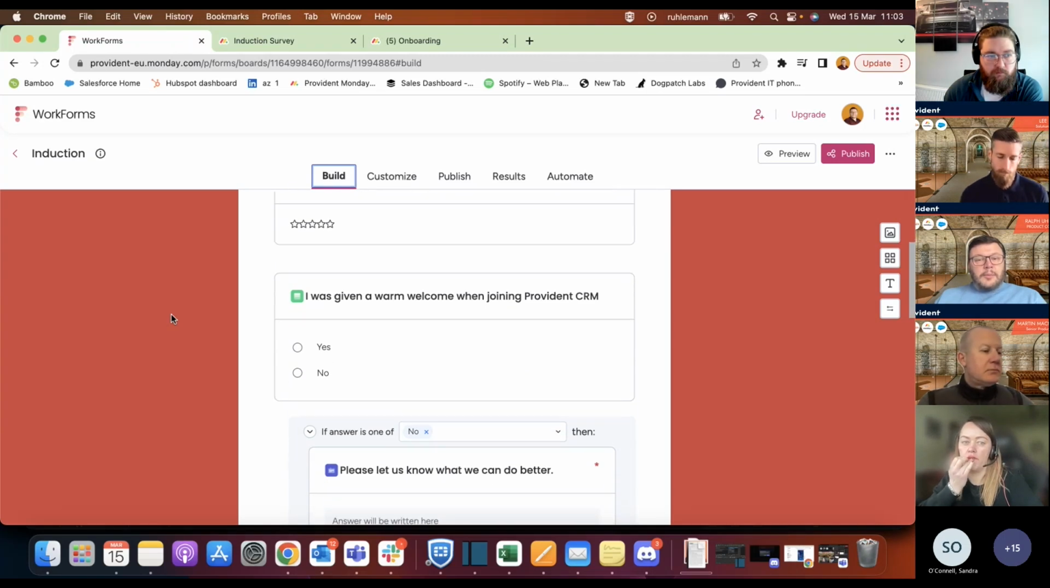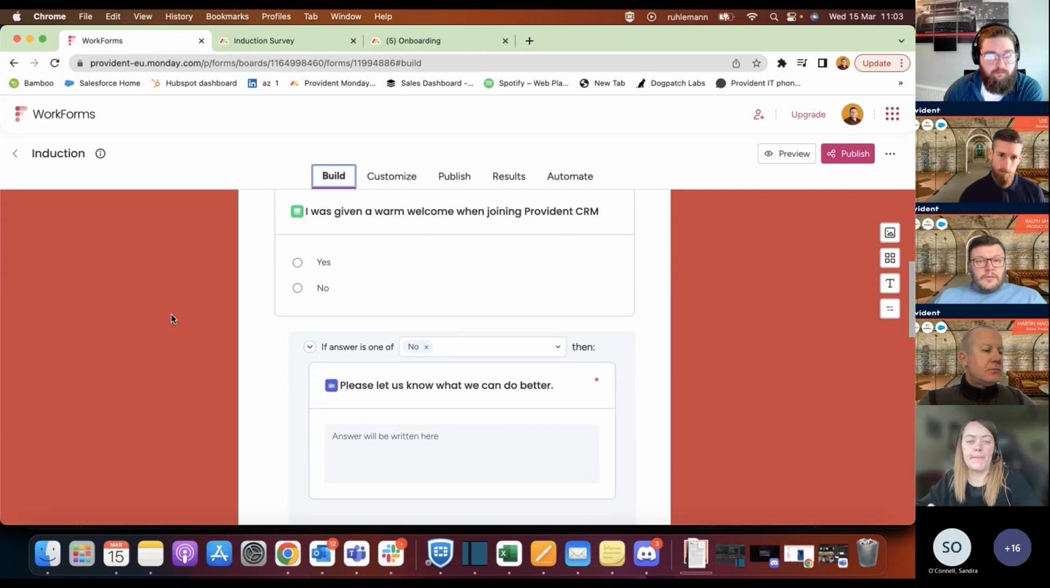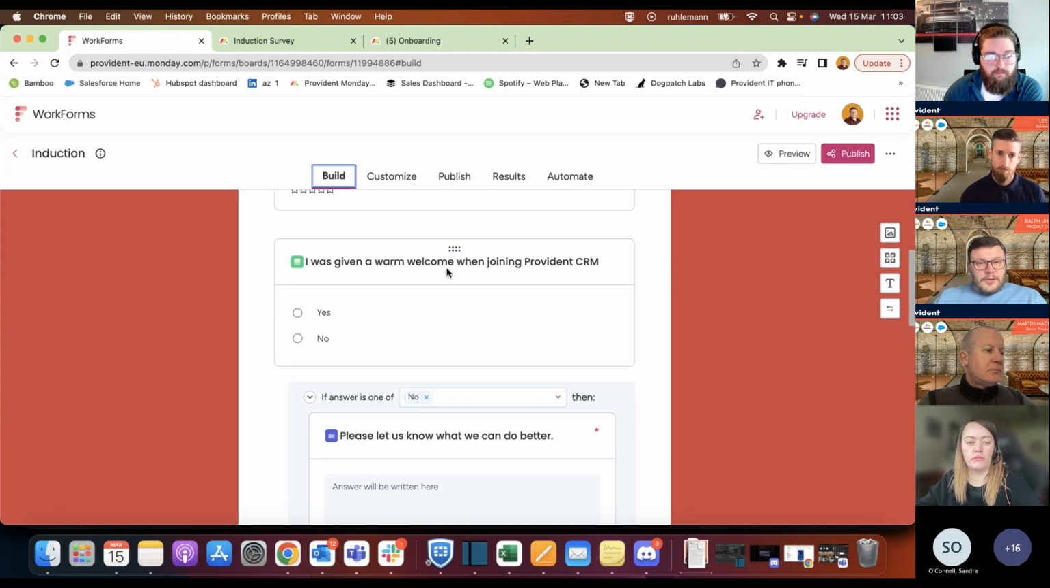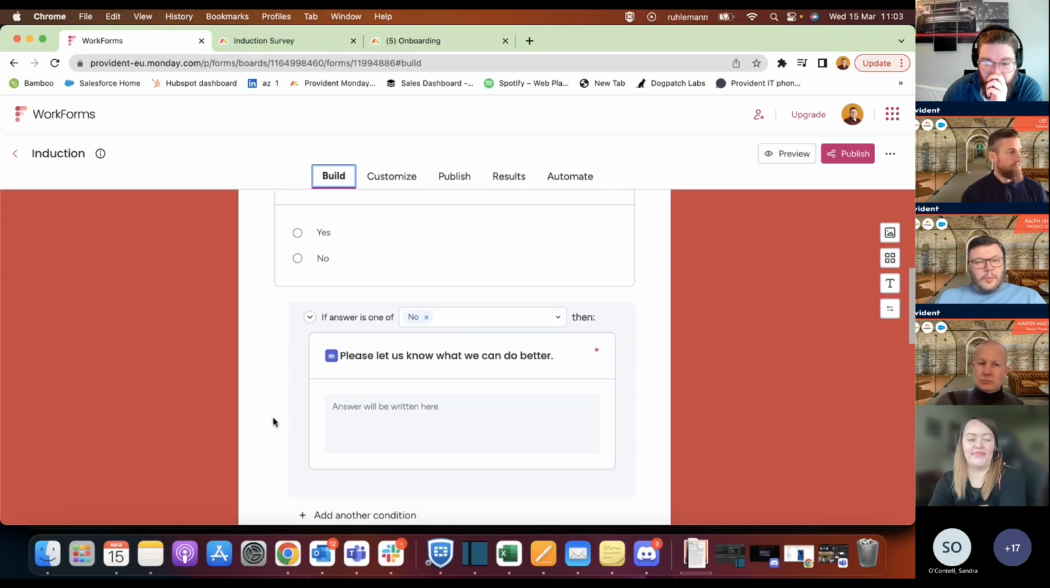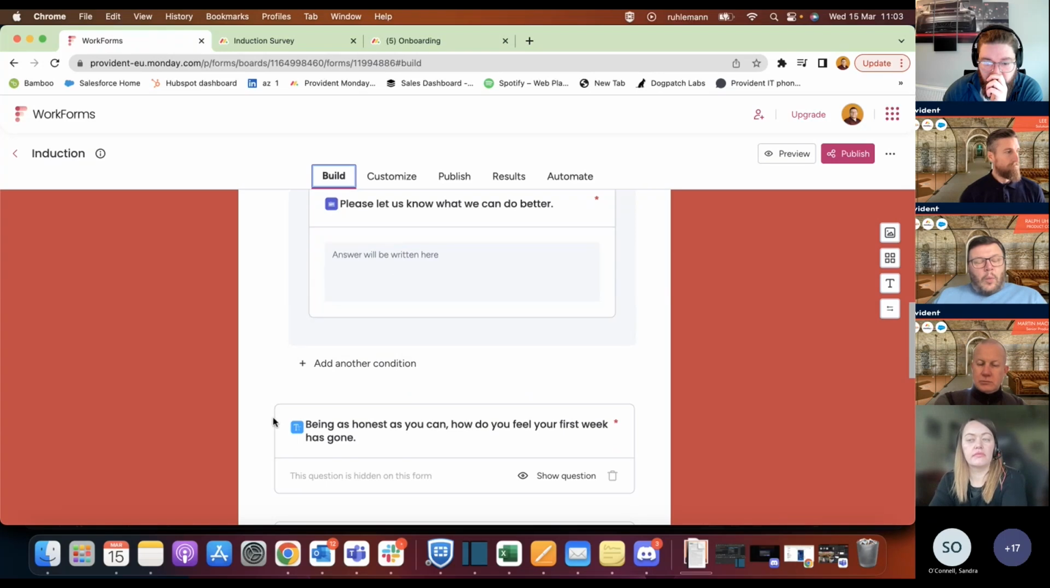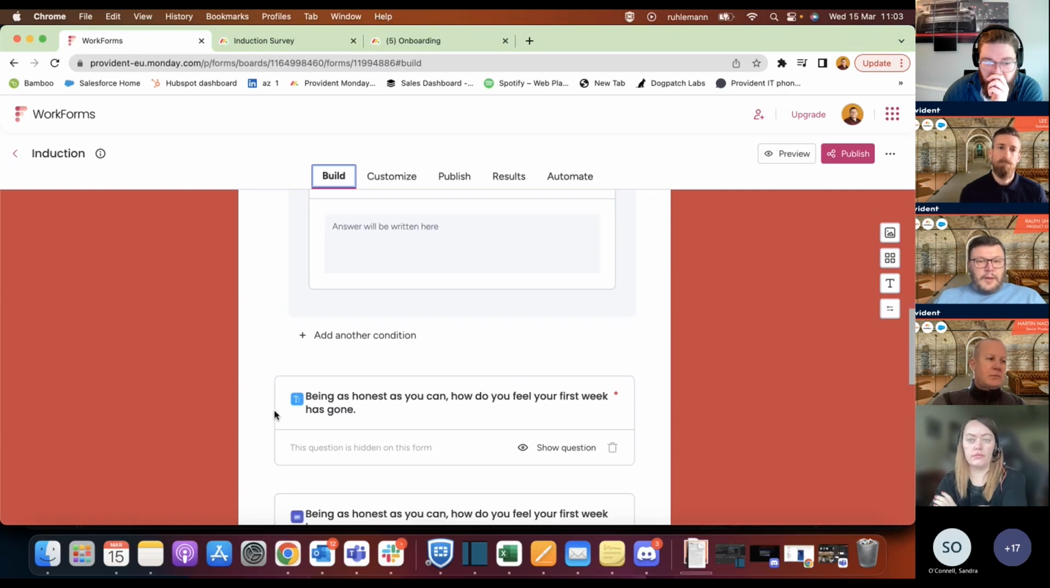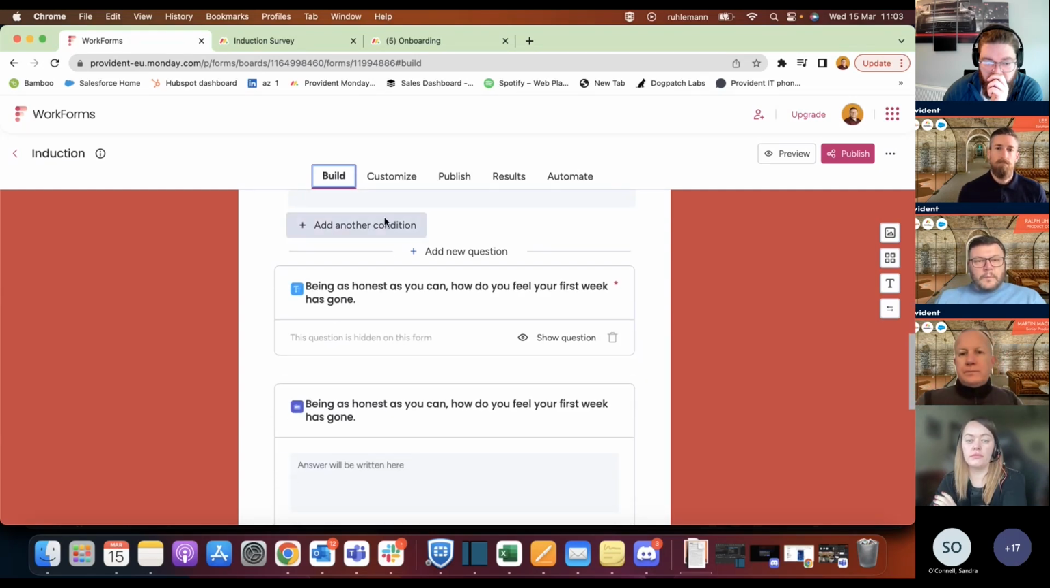And with Workforms, we've been able to bring in conditional questions. To give an example, this is: was I given a warm welcome when you joined Providence CRM? Hopefully everybody would say yes. If not, we want to know why not. So if somebody was to tick no, this conditional question would then pop up to them, and they would be able to answer that question with what was going on. What that allows us to do is take that information, feed it back to HR, and they can improve the onboarding experience as it's going.